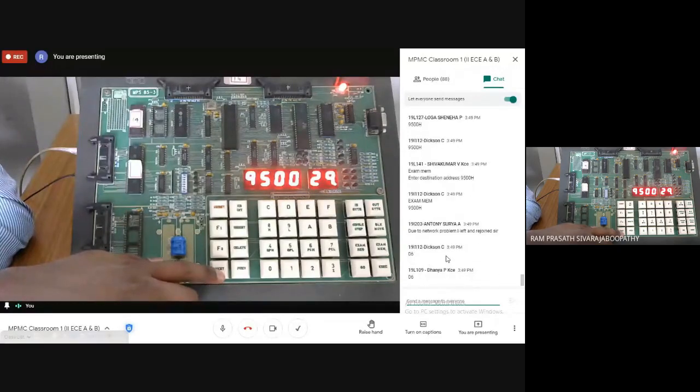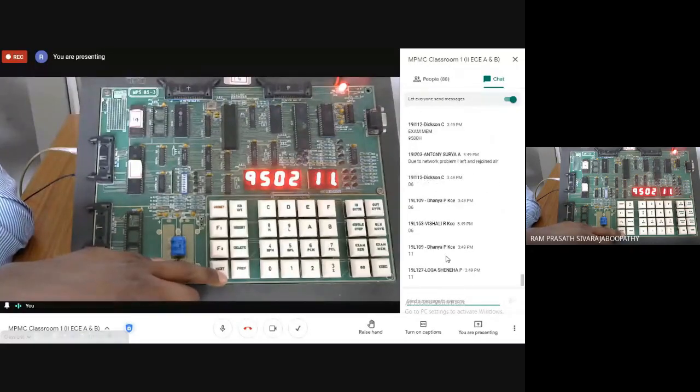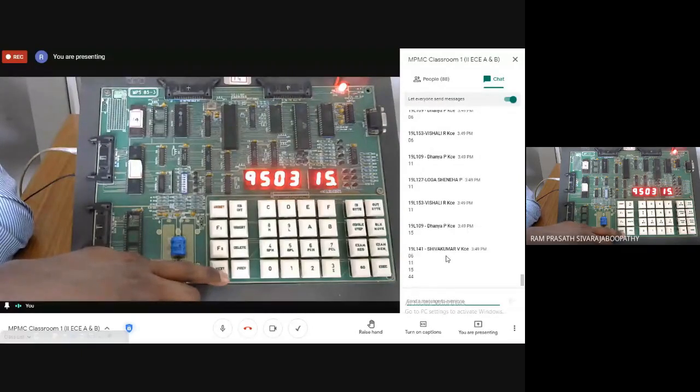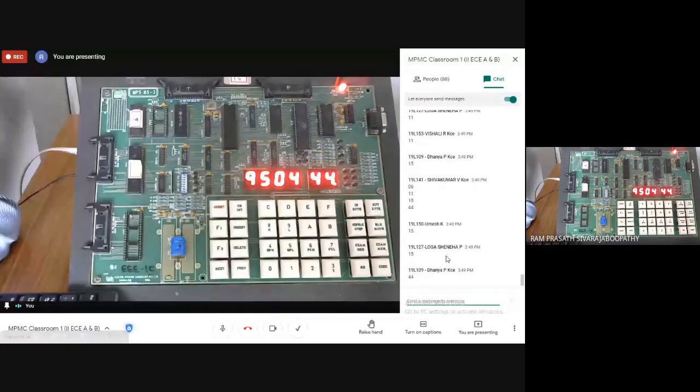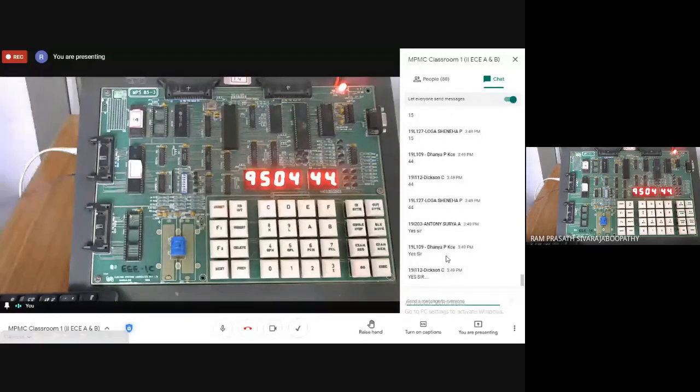Do you people remember? Very good. 06. Correct? What about the next data? 11. Very good. What about the next data? 15. Very good. What about the next data? 44. That's all. Whether the block of data got transferred? Yes or no? Yes, fine. That's all about the program. Okay. Is it clear to everyone? Is it clear to all of you?